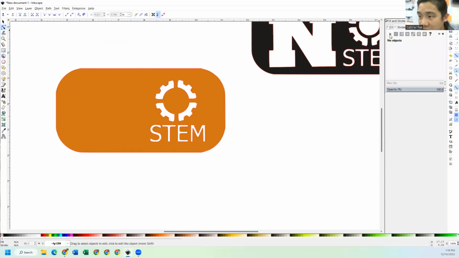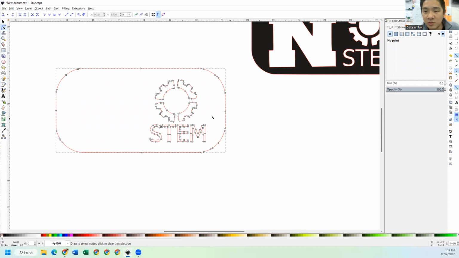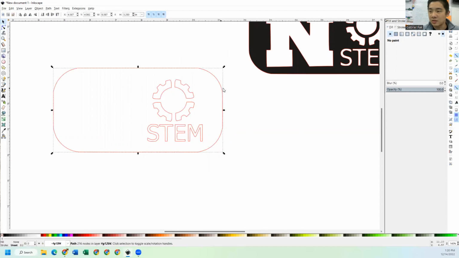What that's going to do is remove all of the interior color, and I'm just left with that red outline. So now everything here is going to get cut out, which is what I want. The other thing I often do is double check that stroke, make sure it's a nice thin line. That's perfect. Okay, so 0.2 millimeters.